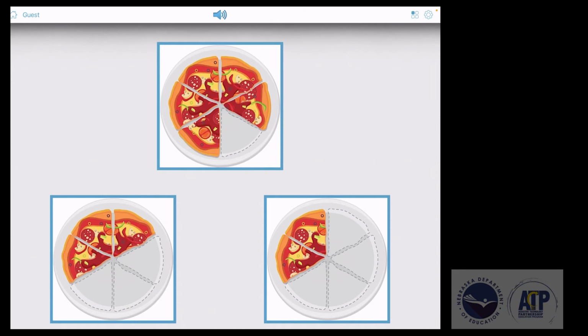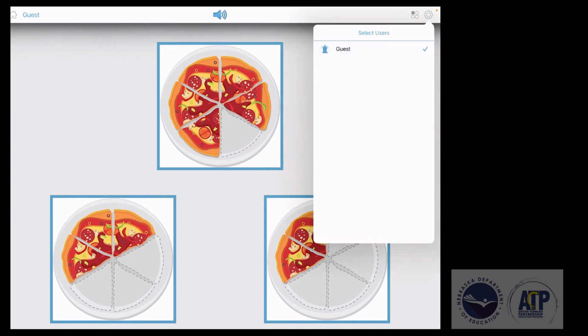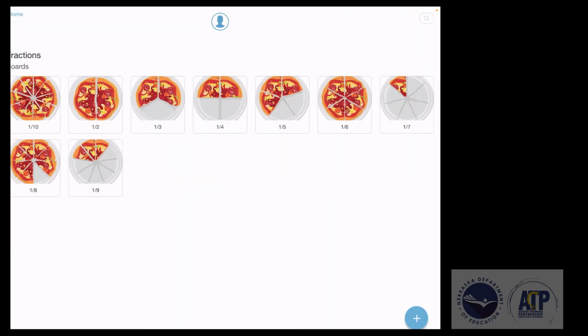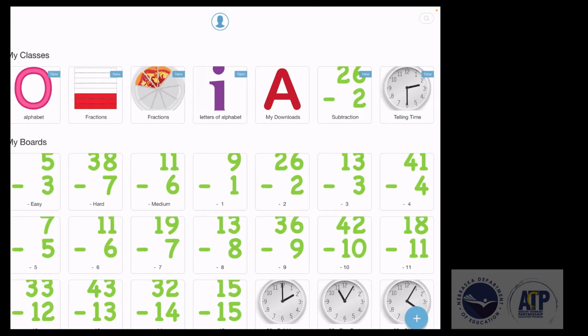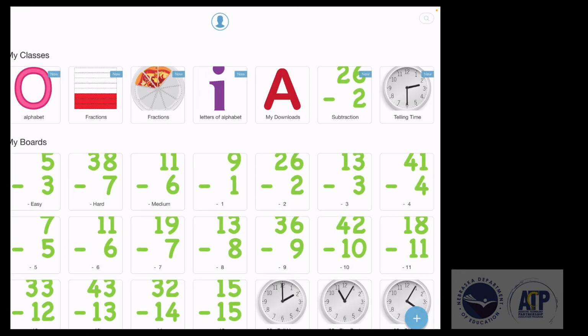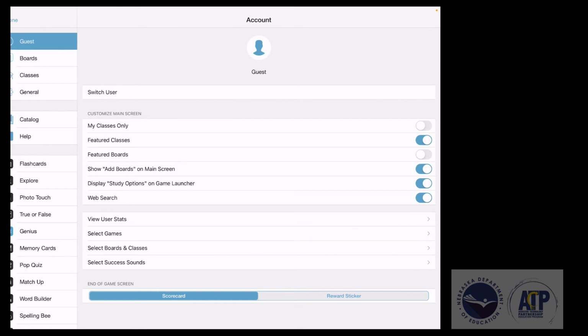So again, when I go into my settings, you're going to see I have a lot of different options. I can select different users, so I can keep track of different users if I want to be able to do that. I can select favorites. I can do all the different types of settings that I want to. If I were to go in and create my own, there's a lot of different options. And like I said, I can switch users and I can change different user settings.